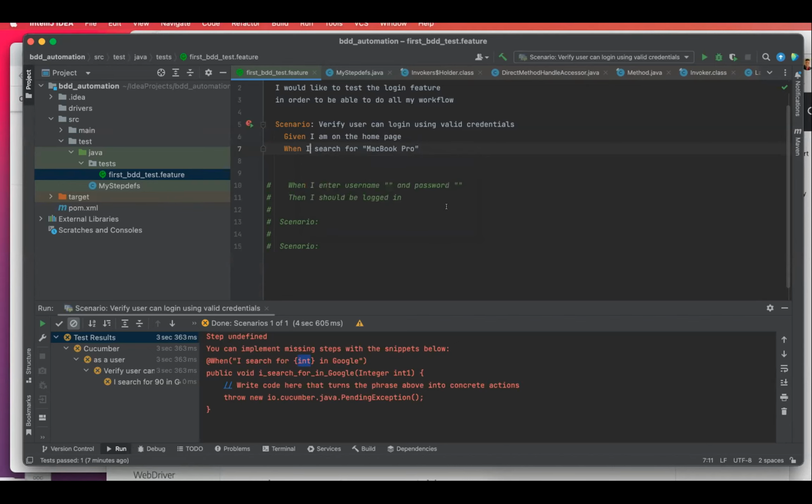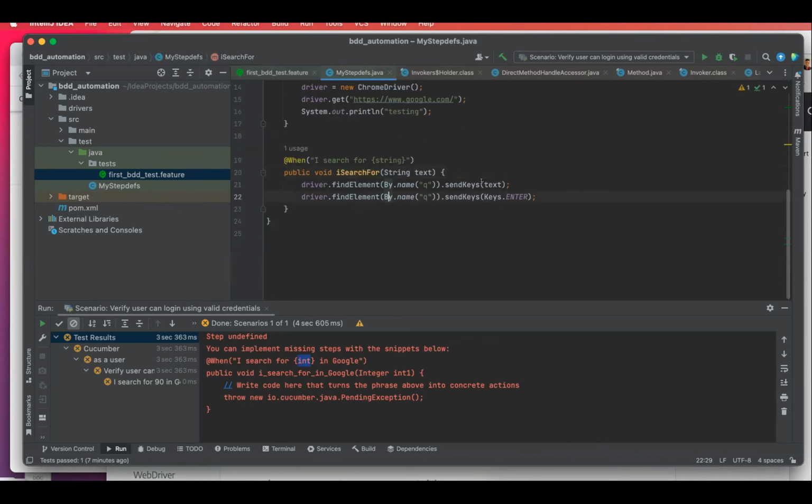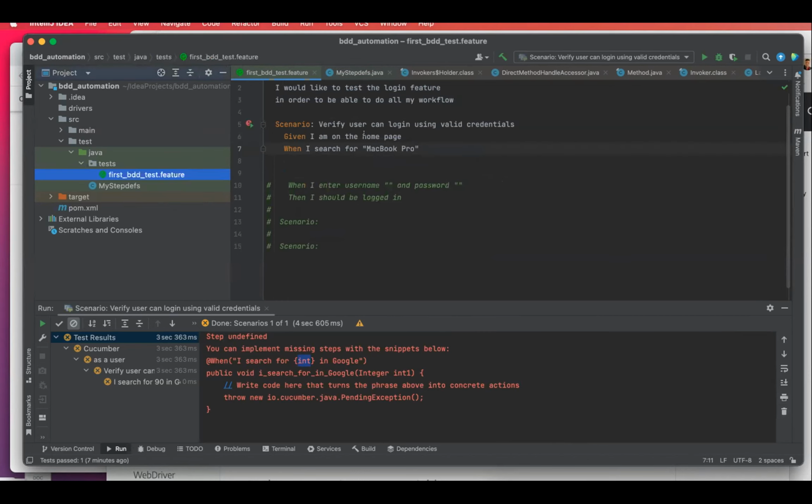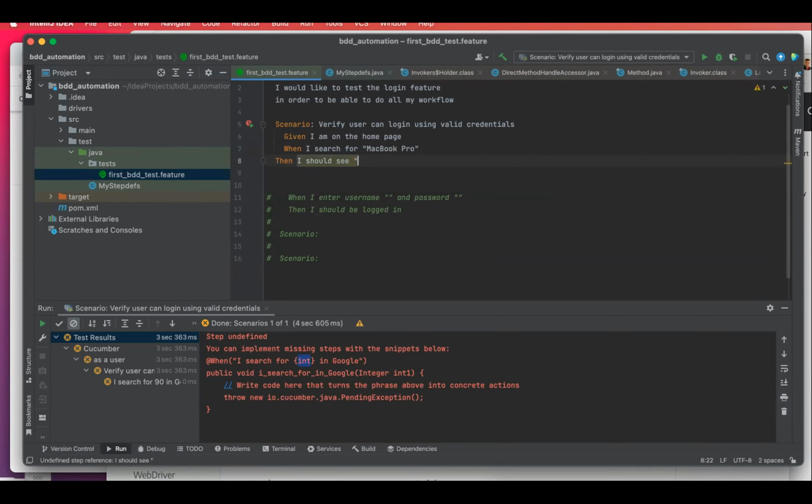Okay, so we entered the text and we clicked enter, right? So this step is done. The next portion that comes in is assertion. Container, maybe on the search.